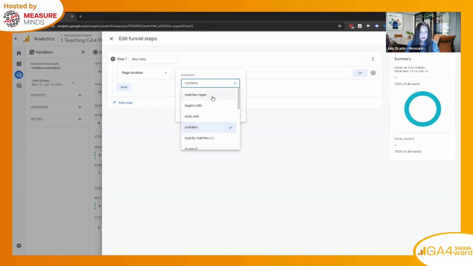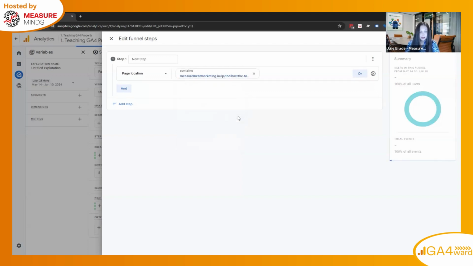You can always go and use ChatGPT and say something like, create this page with regex for GA4, and it'll help you get that formula in there. So we can just keep it with contains, and we're going to hit apply.